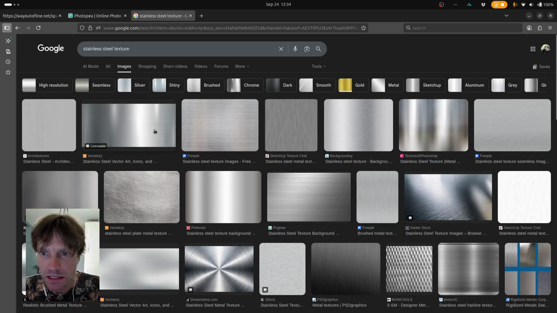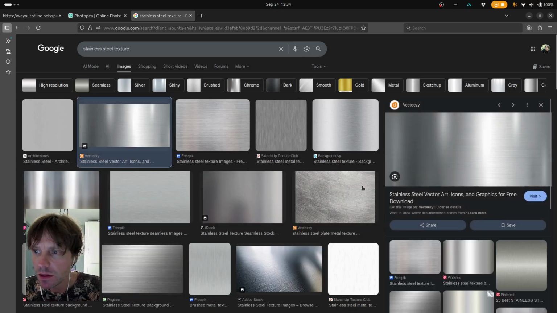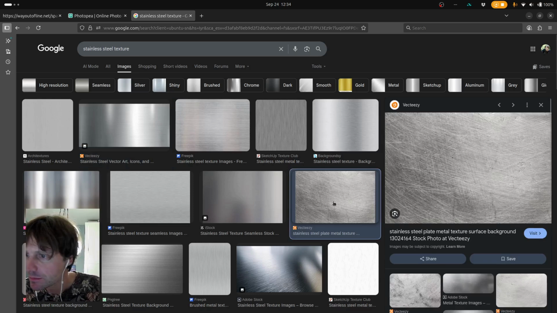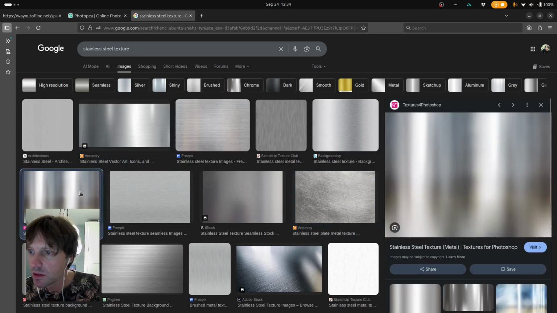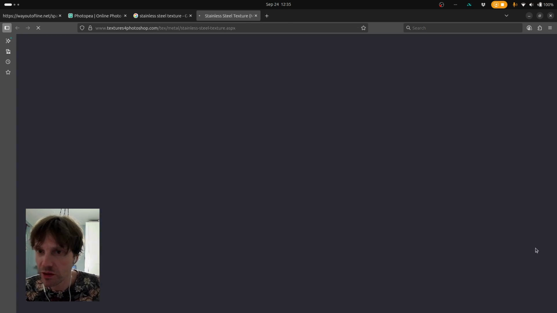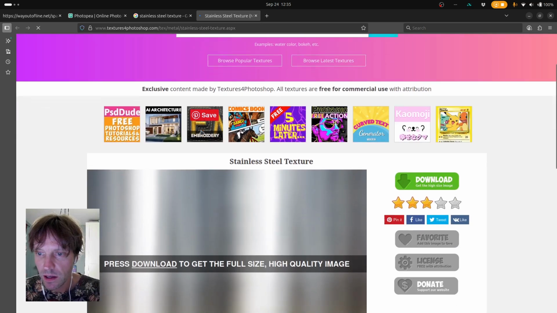This is Vecteezy. This might be licensable, I'm not sure. Maybe something that's scratchy. That's too scratchy. This looks kind of cool, a little bit of reflection. Textures for Photoshop, that sounds good. Let's see what else they have on their website. Visit, high quality texture.